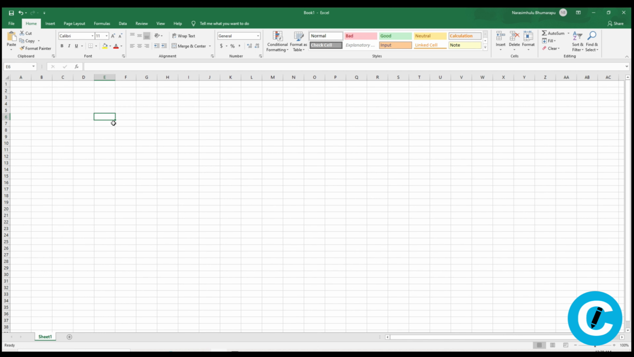In the next video, I will show with an example by taking some data, and I will show the different options for formatting and how you can align the data and many more.